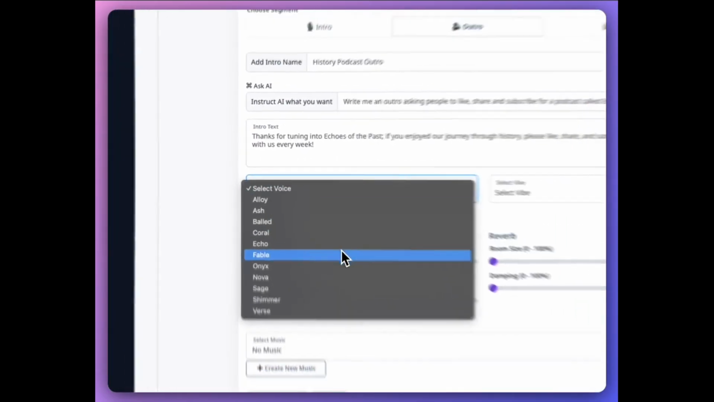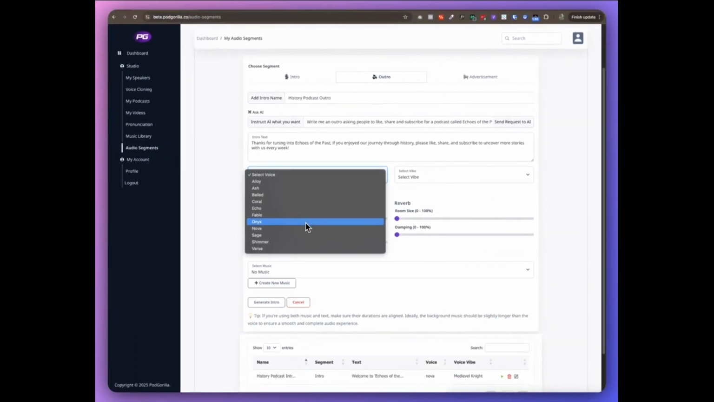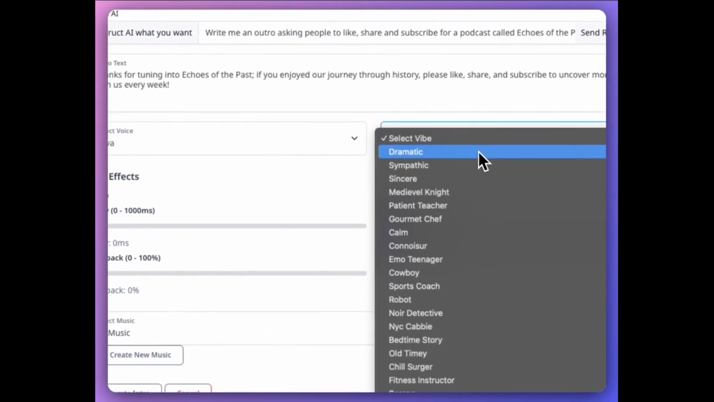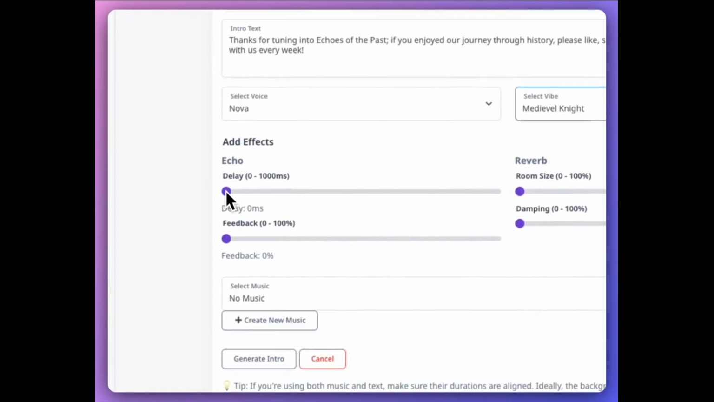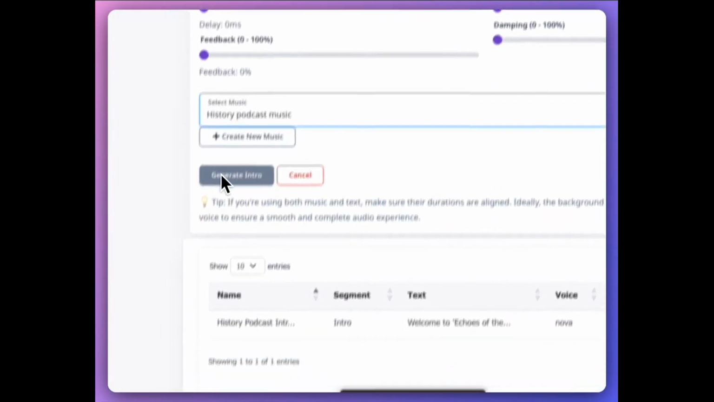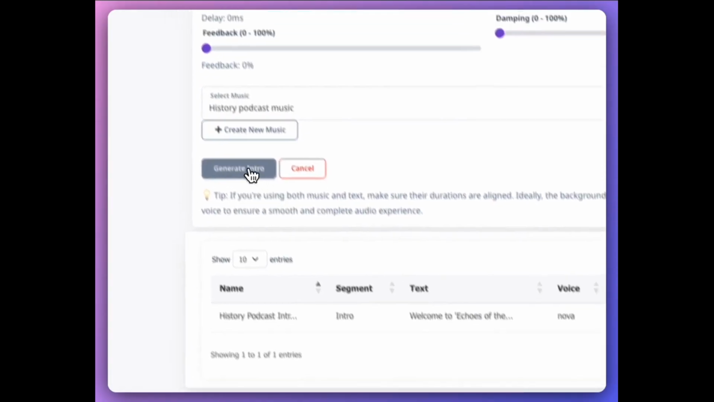So let's again go with, I have no clue which one I selected. Good thing I can see here. So I'm just gonna go with Nova again. And then again Medieval Night. I think I'm gonna avoid adding echo and all in this. And I'm just gonna select the same music and let's generate the outro now.